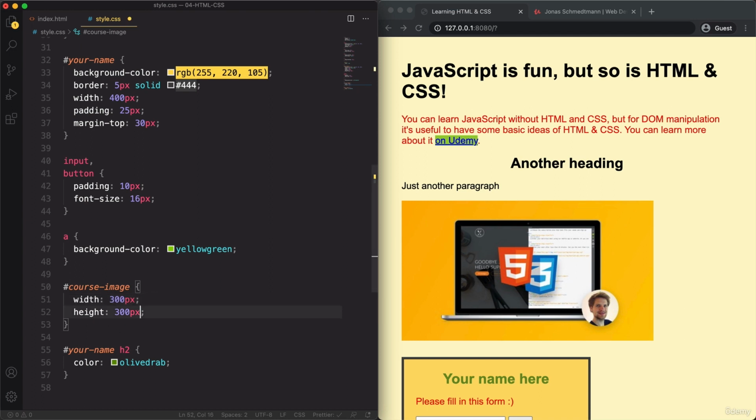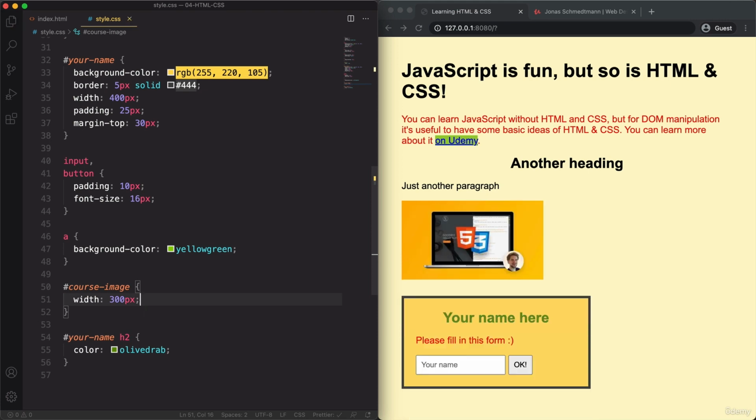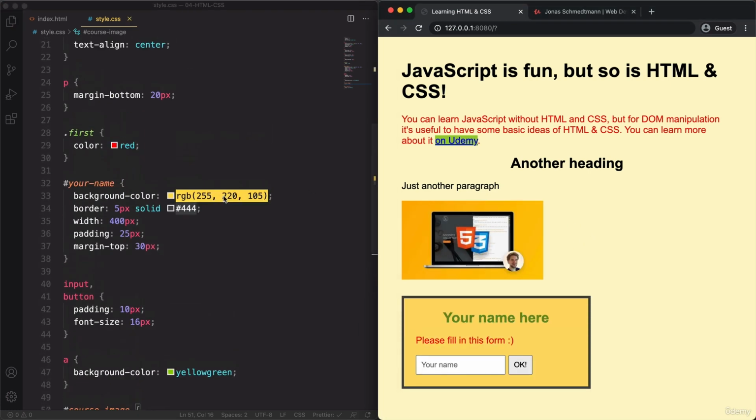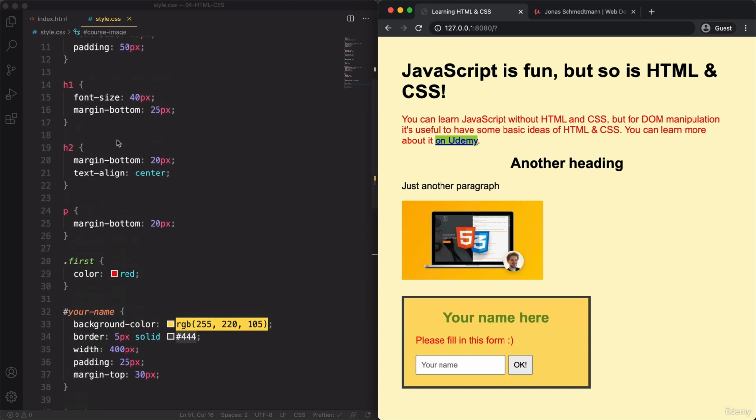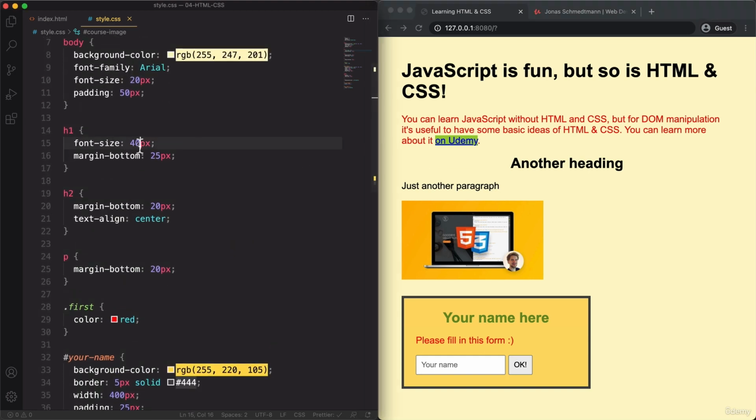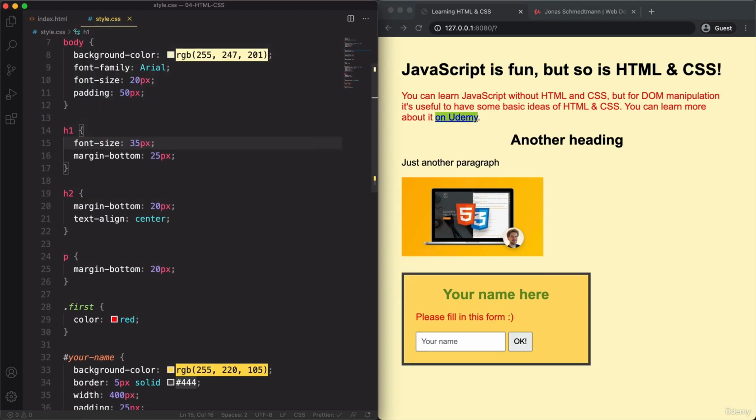Let's set it back, and usually it's easier to simply specify the width. Okay, so that looks nice. Let's change the H1 a little bit to 35 to make it fit all in one line. And yeah, we have a nice little page here.